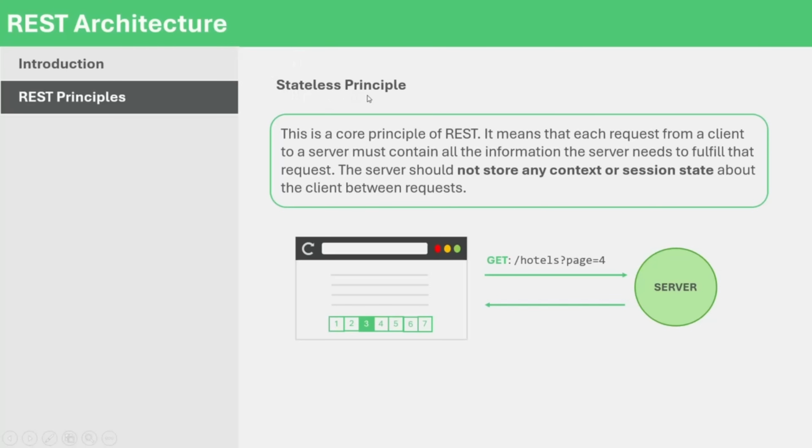So for this principle, the server treats every request as an independent request. It treats every request as a new request. And on the server, no data gets saved. Any information the server needs, we need to send it from the client, either by using the request URL or by using the request body. But nothing should be saved on the server.